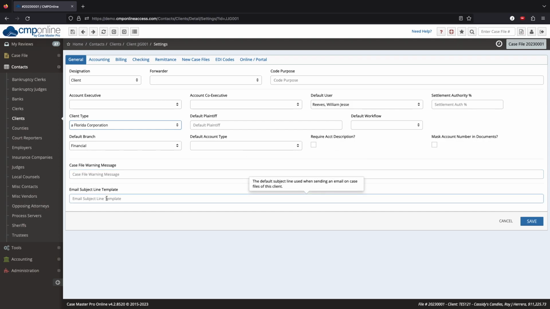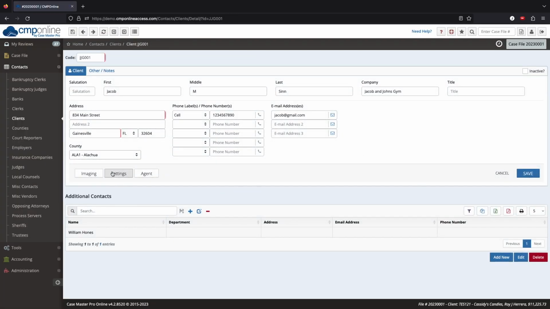We can also set the email subject line template, which allows us to automatically populate the email subject line when writing an email with this client assigned to the file. I'll save now, click OK, and re-enter the settings, then move to the Accounting tab.